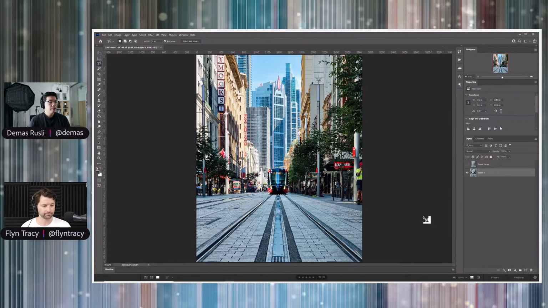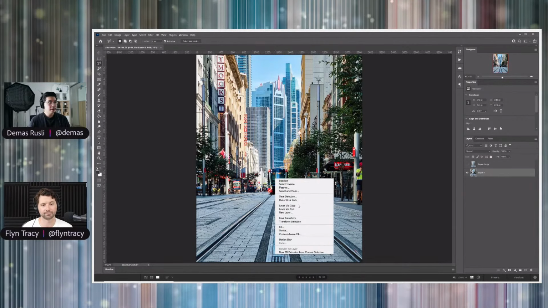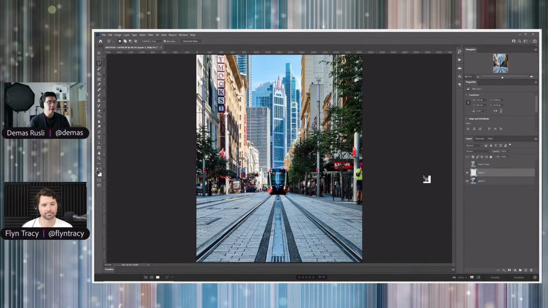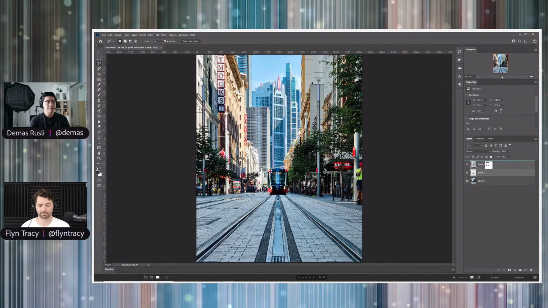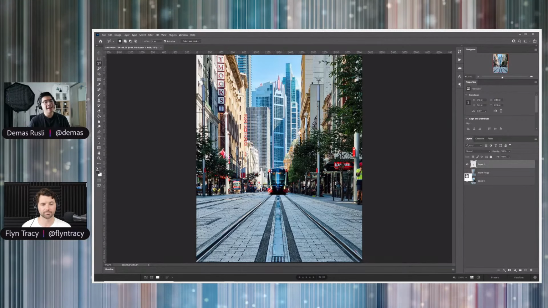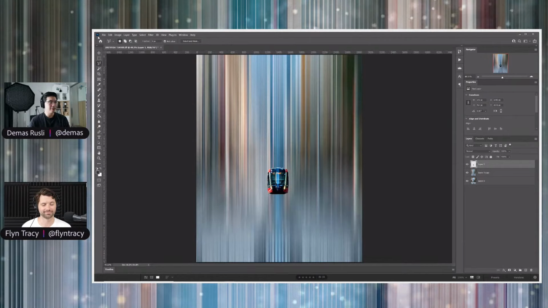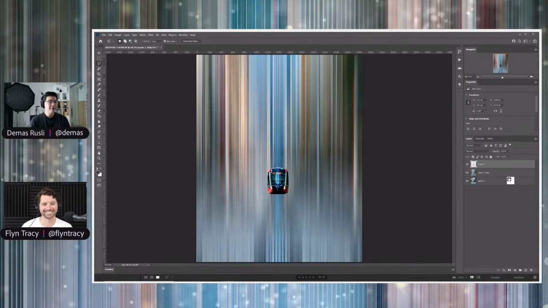Yeah. So now I've selected the tram. I'm just going to right click and choose layer via copy. That makes a new layer with just the selection I made. I'm going to put that at the very top of the layer chart and then turn this back on. So it looks kind of strange at the moment, there's a tram floating in some lines.